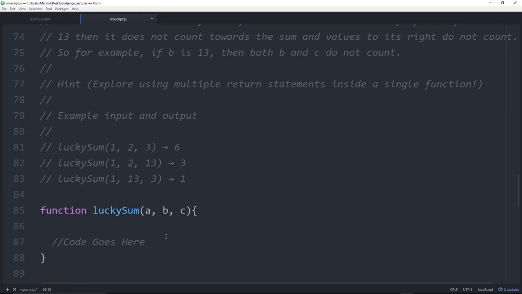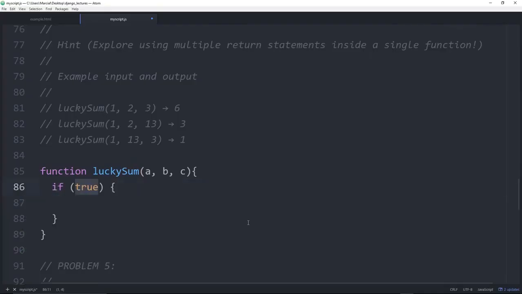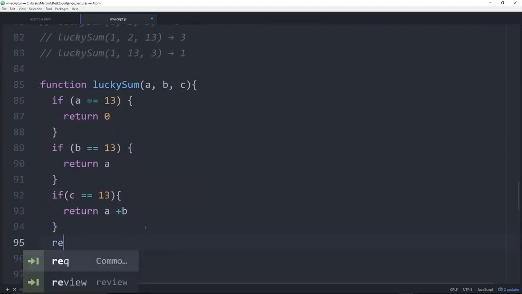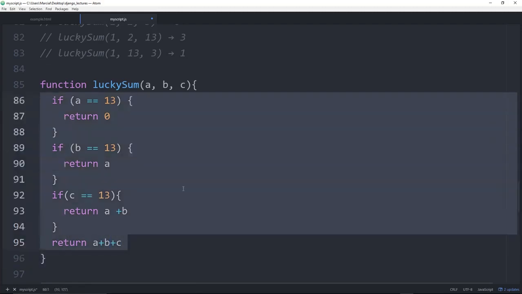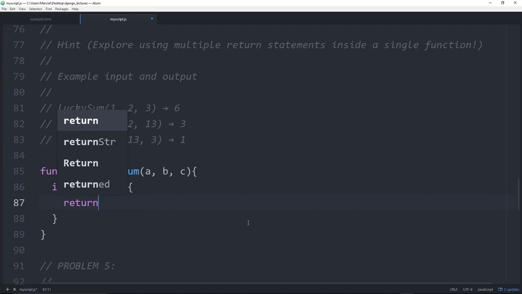So here we have function LuckySum, and let's see how we can do this. It's actually just essentially a bunch of if statements to check for the various cases. So the first statement, I'm going to say if a is equal to 13. Remember, that was the case where if a is equal to 13, then it doesn't count and nothing to the right counts. So right off the bat, if a is equal to 13, I'm going to return 0.